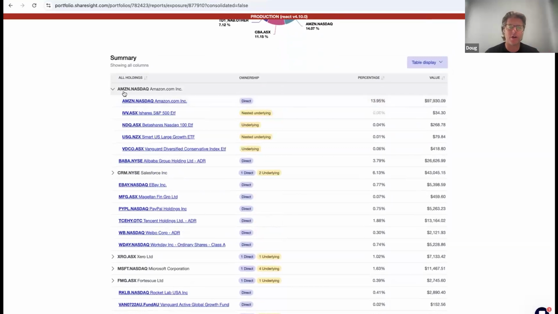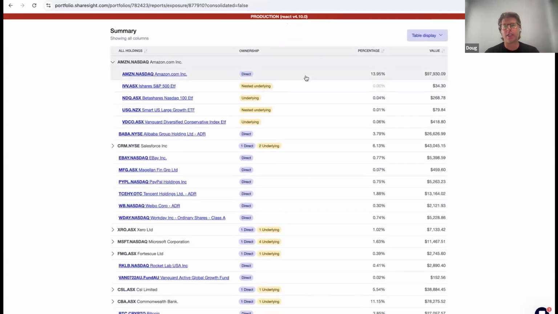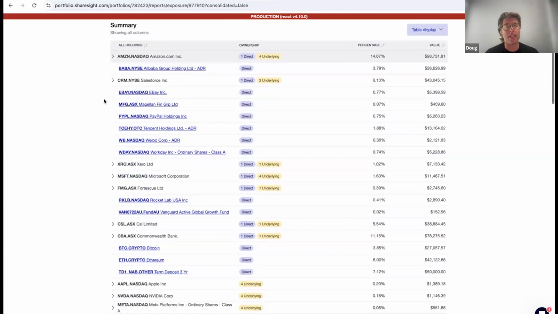If I unfold that menu, you can see it's almost 14% in my direct investment in Amazon, but then I have exposure through 1, 2, 3, 4 ETFs that I own as well: IVV, the NDQ, USG, and the VECO. So those are pretty small allocations, but they can creep up over time. And if you've got certain personal preferences for things you want or don't want to be invested in, this is a really useful analysis for doing it.